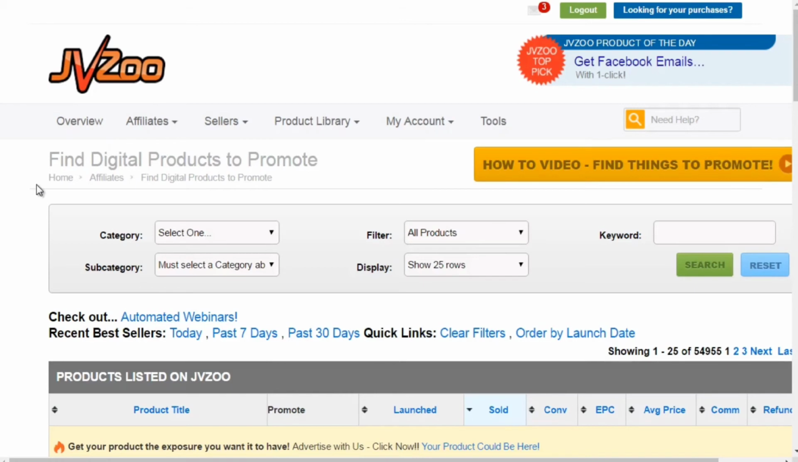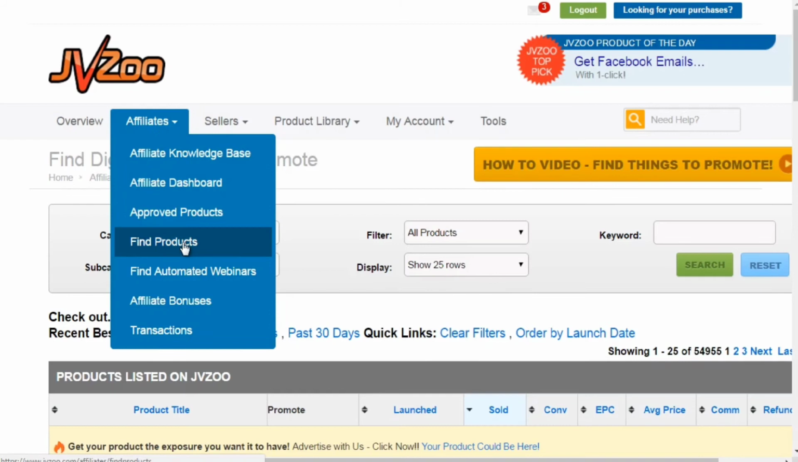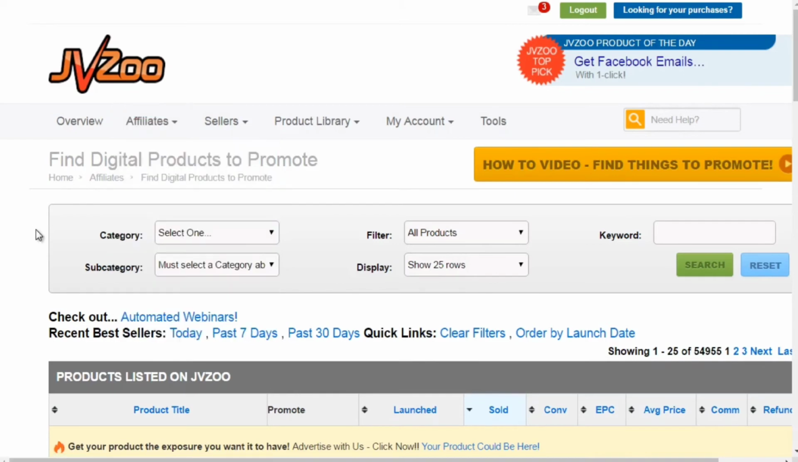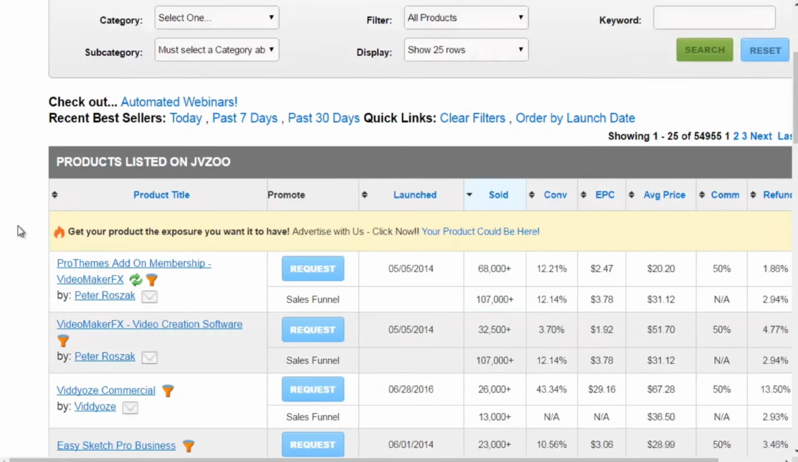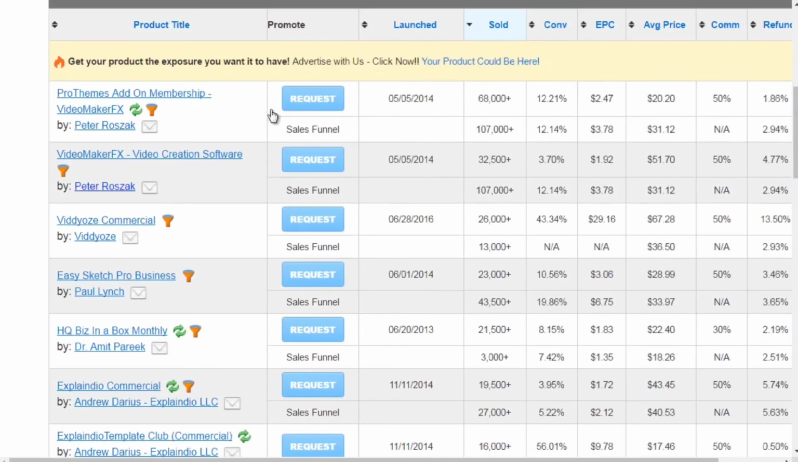Now, you do need an account to do this. So you need to go to jvzoo.com and create an account as an affiliate. Then if you go to the top, click on affiliates and click find products, you will be directed to this page where you'll be able to find digital products to promote. Obviously, in this case, we're looking for vendors, but this gives us some good data to get an idea of what products are being sold, the conversion rate, the EPC, in other words the earnings per click, and the refund rate.